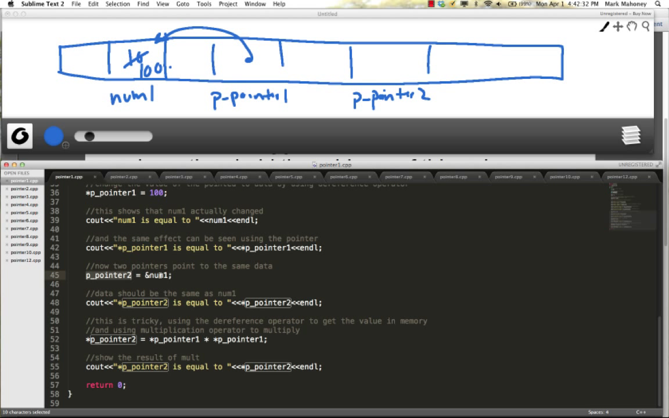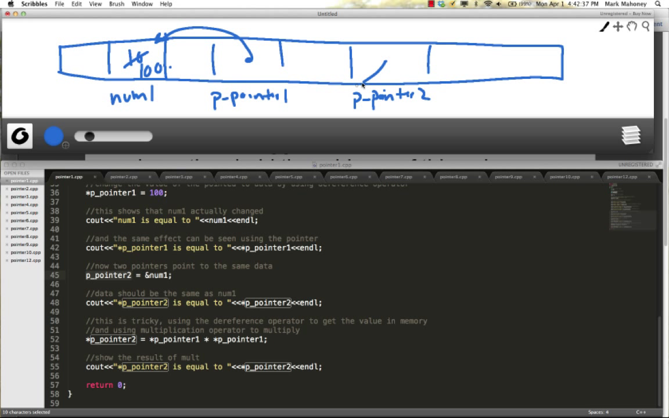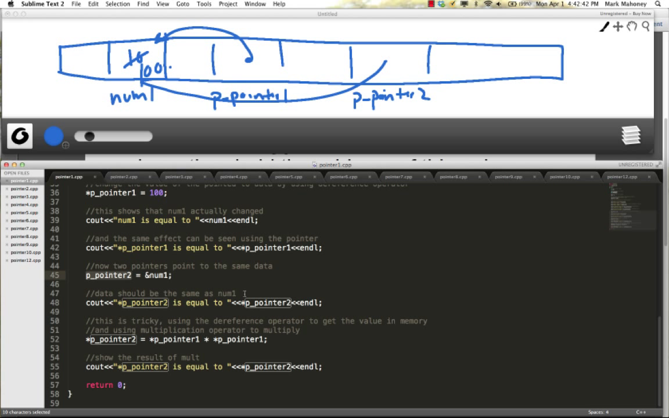Now p pointer 2, I'm setting equal to the address of num1. So what that means is now this guy also points here. Okay. And if I were to dereference star p pointer 2, I'd print out the value 100. And then this is just multiplying the numbers together. This is kind of a joke to see how overused some of these operators are. So the star is used for multiplication, of course, but it's also used to dereference a pointer.